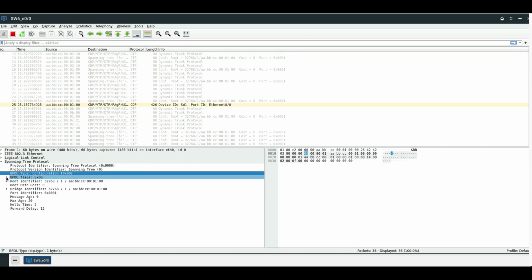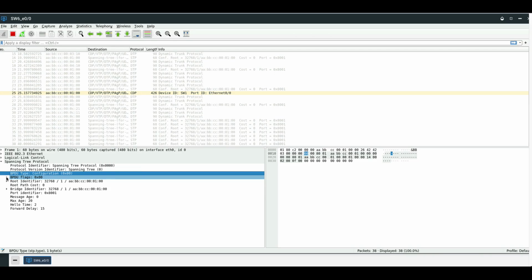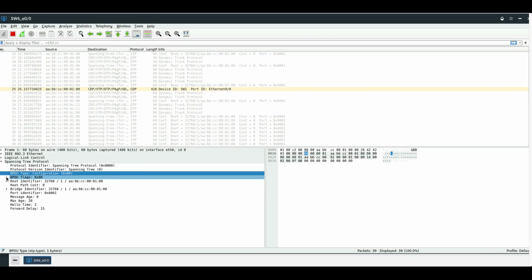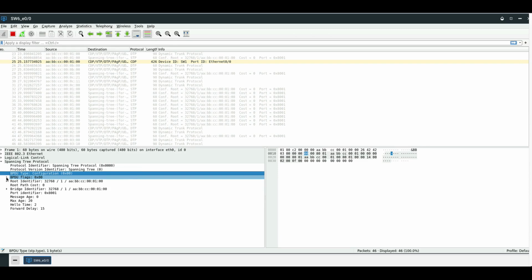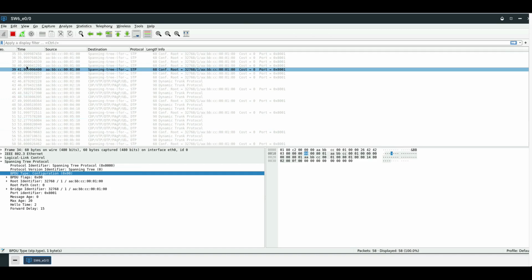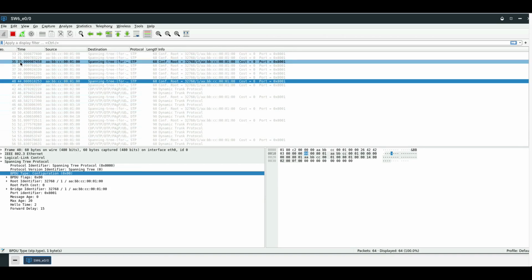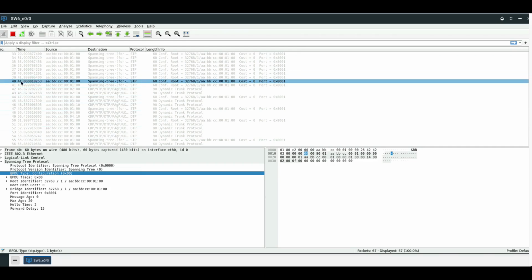It is by means of the configuration type of BPDUs that Cisco switches sustain stable topology, because the root bridge is sending out BPDU frames of type configuration each 2 seconds. You can see here 31 seconds, and let me stop scrolling. So 33 seconds, 35, 38, etc. So roughly 2 seconds is the hello timer of sending out a BPDU frame.